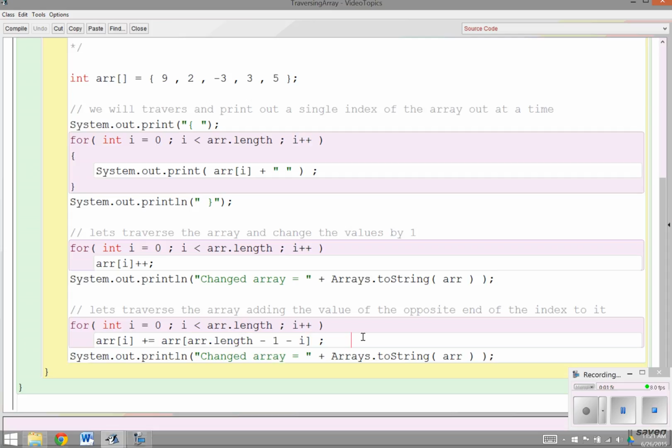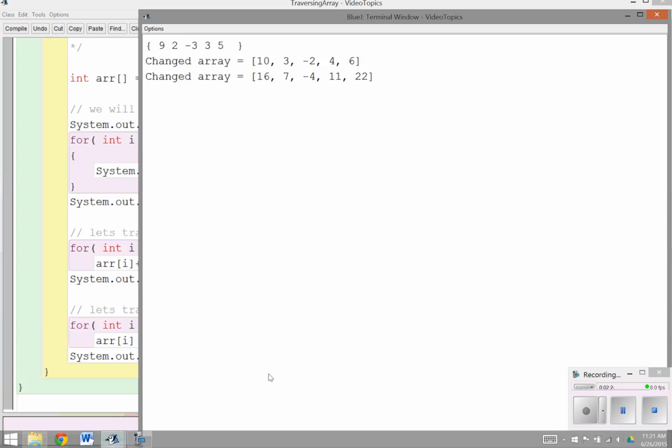So if you want to think about it, its length is 5, so I'm subtracting 1 from it, and subtracting i. The next time it'll be 5 minus 1 minus i. So you can see it's going to be index 4, index 3, index 2, and so forth. So let's see what that looks like. 16, 7, -4, 11, 22.